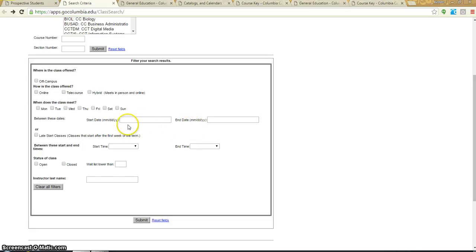Start dates and end dates, if you want a class after a certain time or to end by a certain time, that's where you'd plug that in. Or maybe late start classes, things that are after the first day of the term. You can click on that and I'll show you what's available after the first of the term.